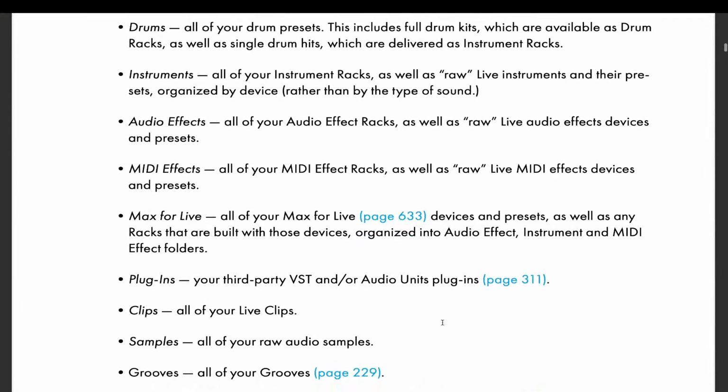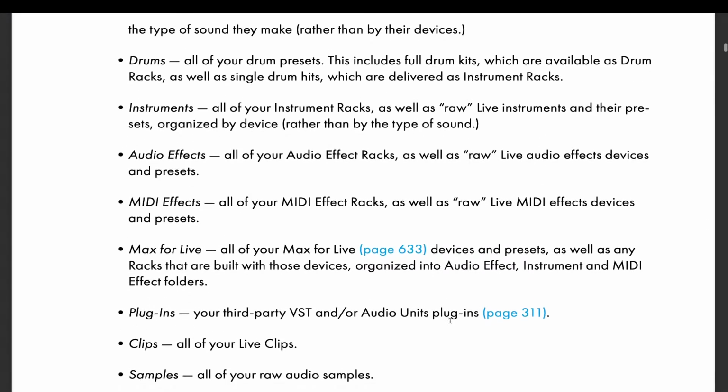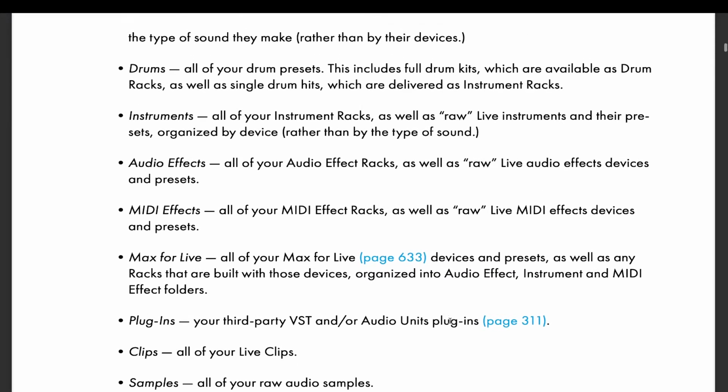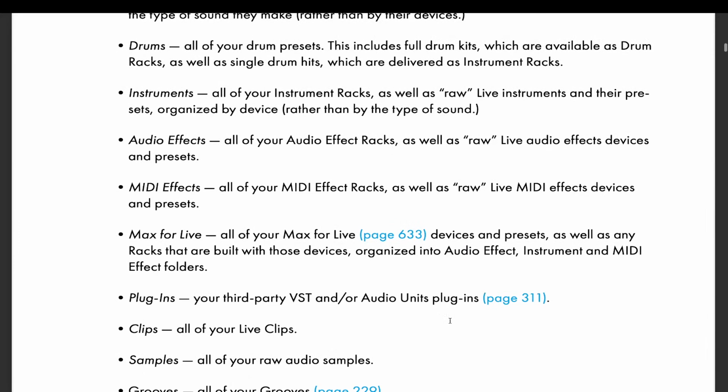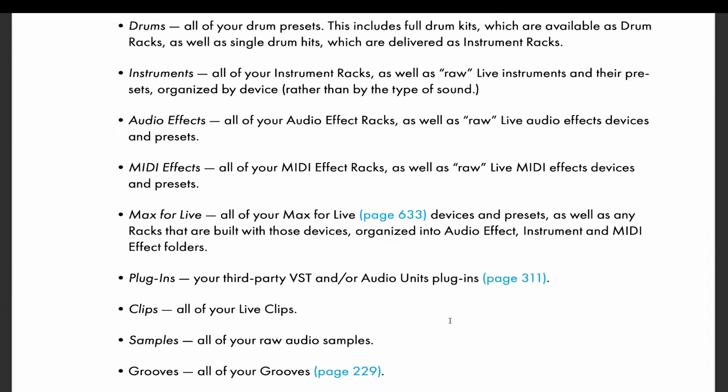Drums, all your drum presets. This includes full drum kits, which are available as drum racks, as well as single drum hits, which are delivered as instrument racks. Instruments, all of your instrument racks, as well as raw Live instruments and their presets, organized by device rather than by the type of sound.